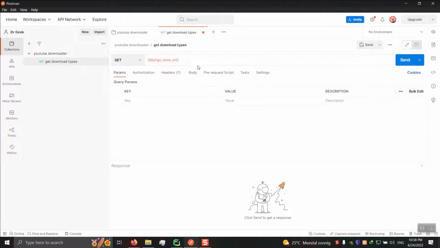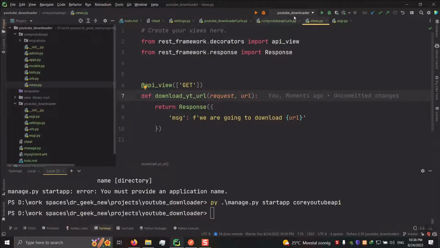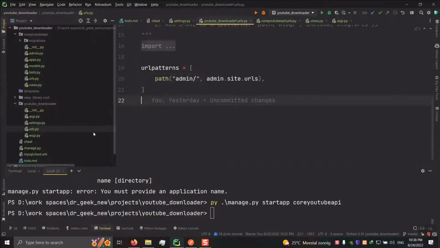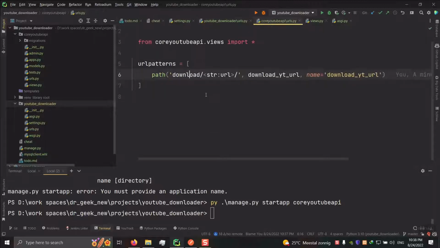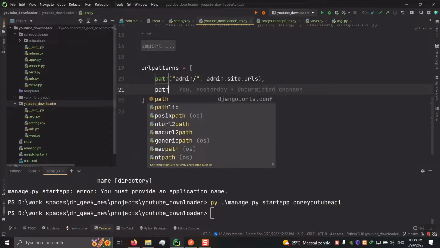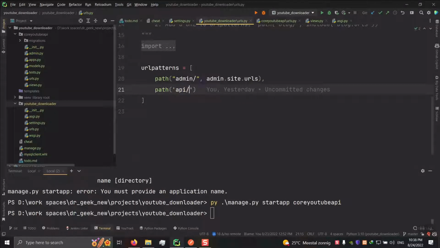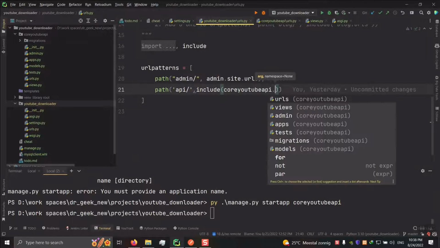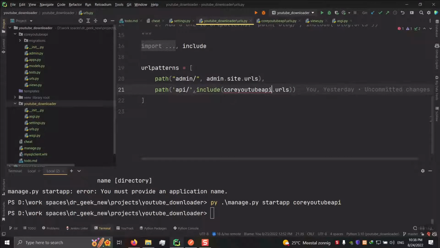The variable is set, and now I'm going to set the path to it. How do I set this path here? I'm going to go here, download this, and the base URL. The main project, the main app, is YouTube downloader, and we need to import these URLs in here too. So I'm going to add a new path, say API and include, and import this name from Django, and from core YouTube API.urls. Super simple.